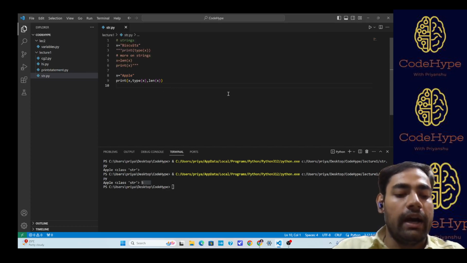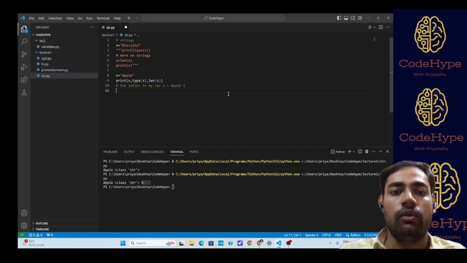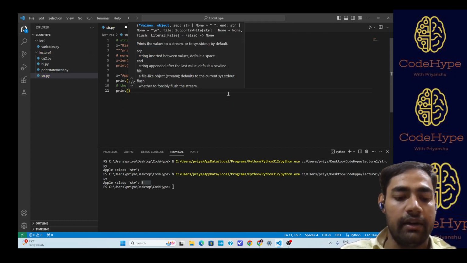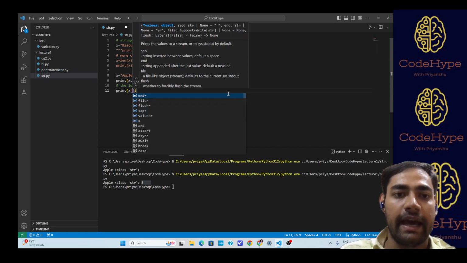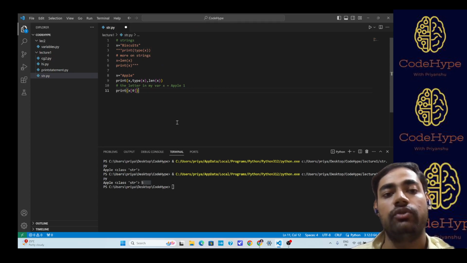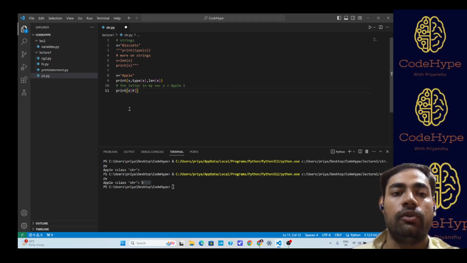Now I want to know the first letter in my variable x, which is equal to apple. Okay, so we know the first letter is 1. But in Python, the first letter is 0. What do I mean by this? X of 0, I am writing print, and in the bracket I will write x. Now you see this is a square bracket, x of 0. Now see what will happen. So I am printing x of 0.